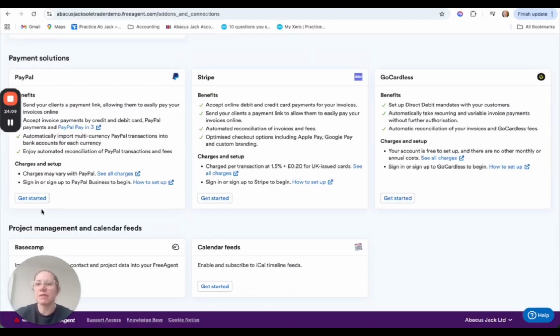You obviously need to have a PayPal account. For FreeAgent, it needs to be a business PayPal account. It can't be a personal one. With a Stripe one, you'd have to have an account for that as well, and GoCardless. And then effectively when you click get started, it'll ask you to sign in with those accounts, and then it will connect it up to your FreeAgent.